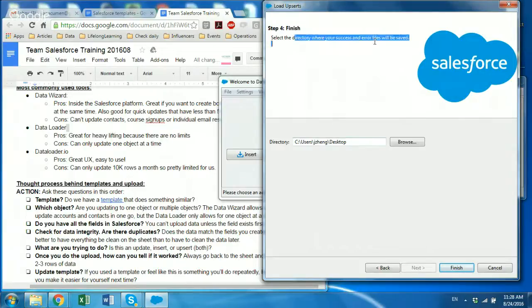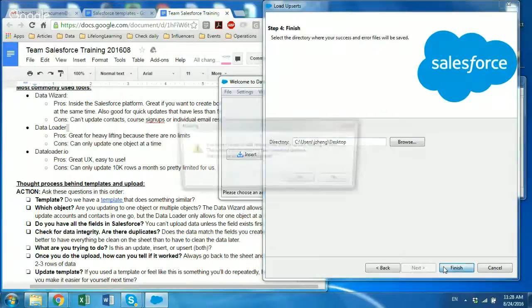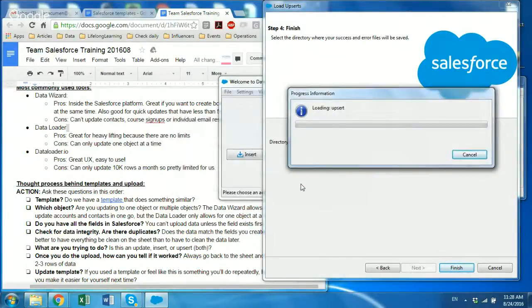So it'll ask you where you want to save your success and error files. The thing with Data Loader is every time you do any type of update, it'll give you a report that tells you which of the records successfully uploaded and which of the records did not work. So you just tell it where you want to save it, and then let's just click finish.